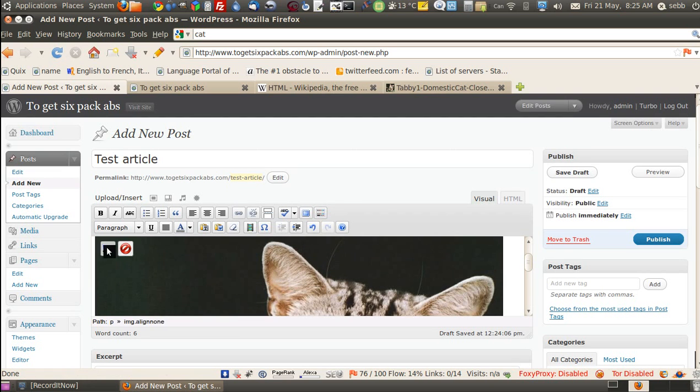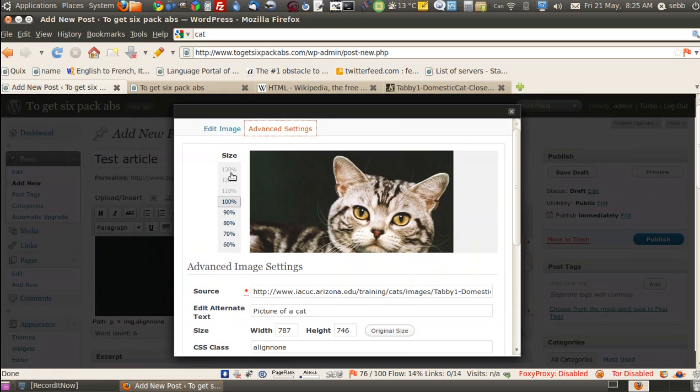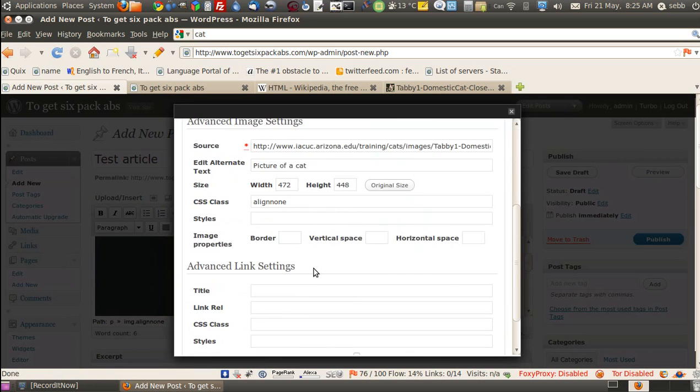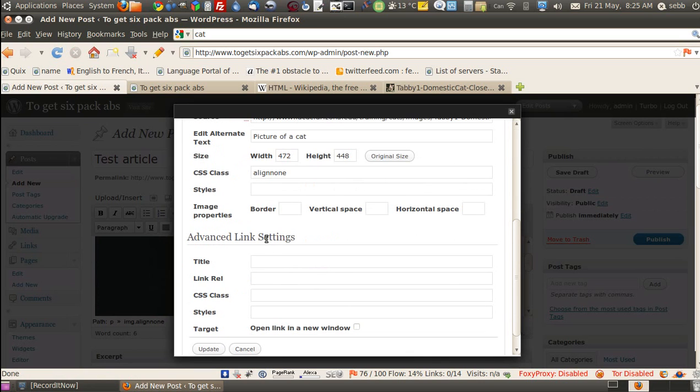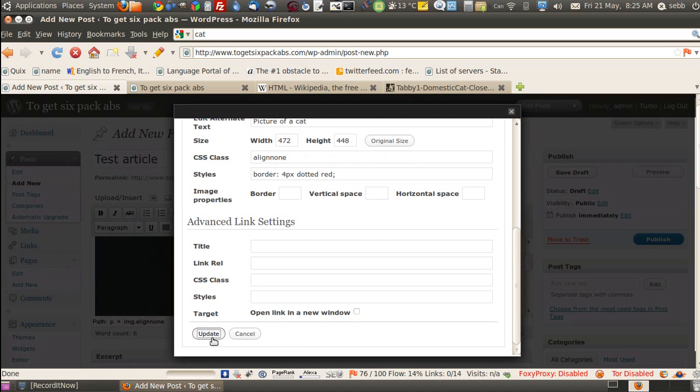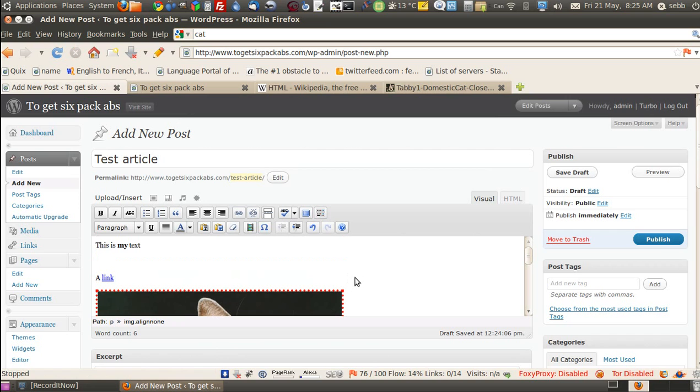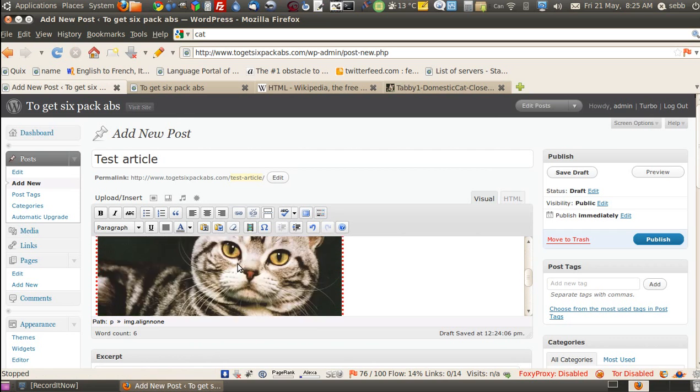Oh, it's a little big. Oh yeah, just make it a little smaller, and we'll put in some CSS, so I'll be able to show you in the code what it looks like. So let's say style, I'll add a border of let's say 4 pixels. Let's make it dotted, and let's make it let's say red. So update. Alright, you see, it's not really pretty, but it's not the purpose of the exercise.